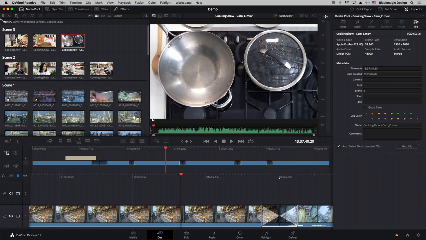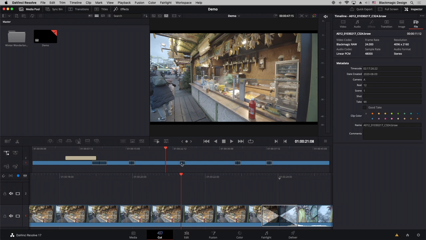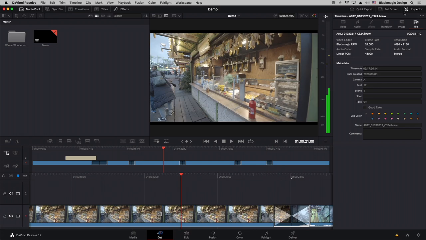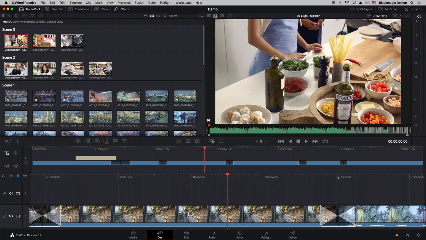But what it means is that the bin's always sorted correctly, even if you're going to the timeline and doing work on the timeline, I'll close my inspector. Or whenever you go back to the source tape, your bins are all resorted, you don't have to keep doing it all the time manually.